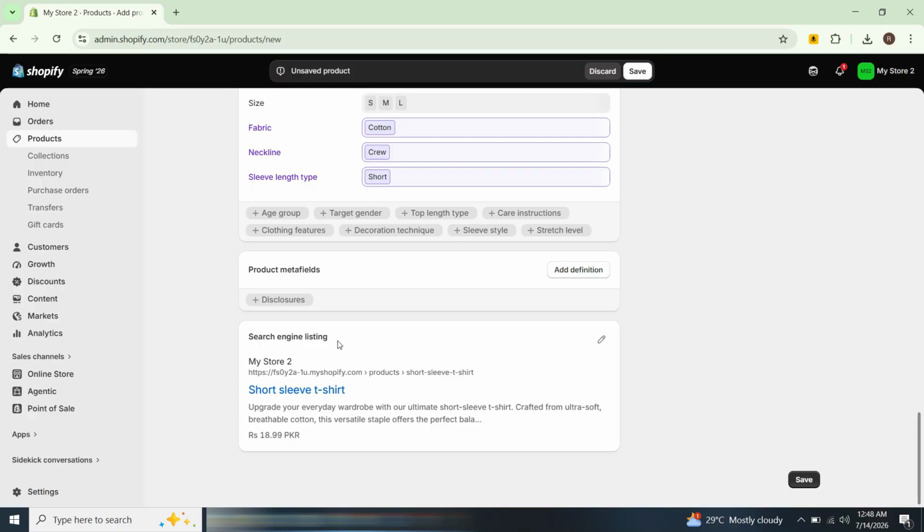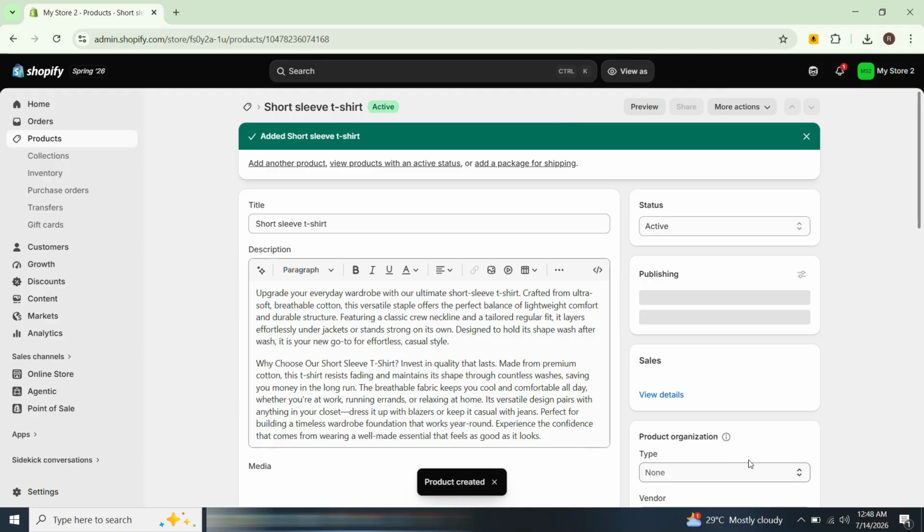Depending on your product, you can also add additional details such as material, fabric type, care instructions, dimensions, or any other specifications customers may find useful. Once you've reviewed everything, simply click Save. Congratulations! You've successfully added your first product to your Shopify store.